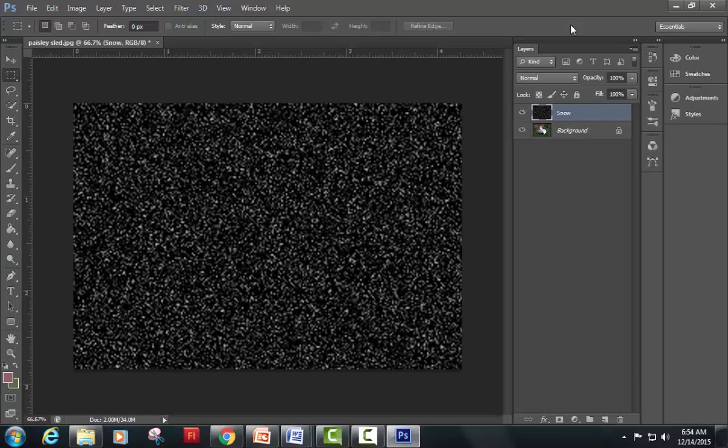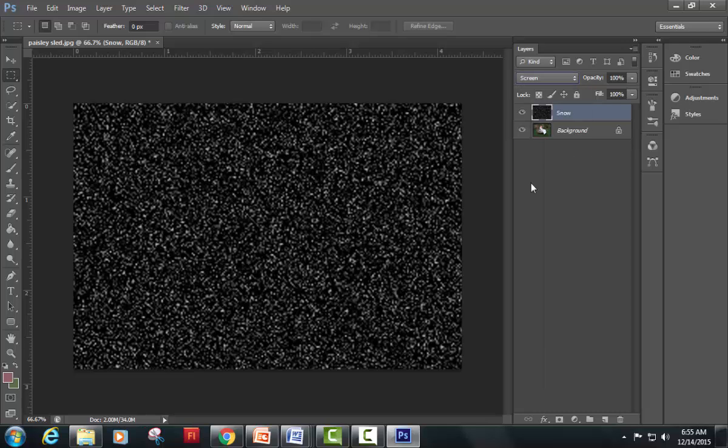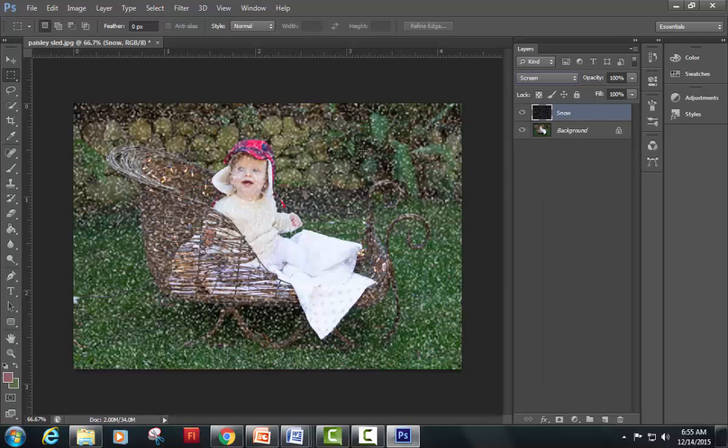Okay. Now we're going to change the layer blend mode. So that's going to be right here where it says normal. Let's scroll down to screen. And now we're able to see that image. It hides all of the black on the layer, leaving only the white noise visible, right? And now it looks more like snow in our picture.